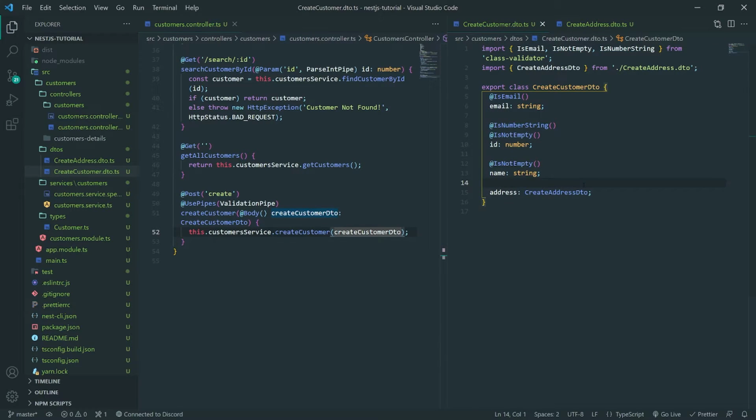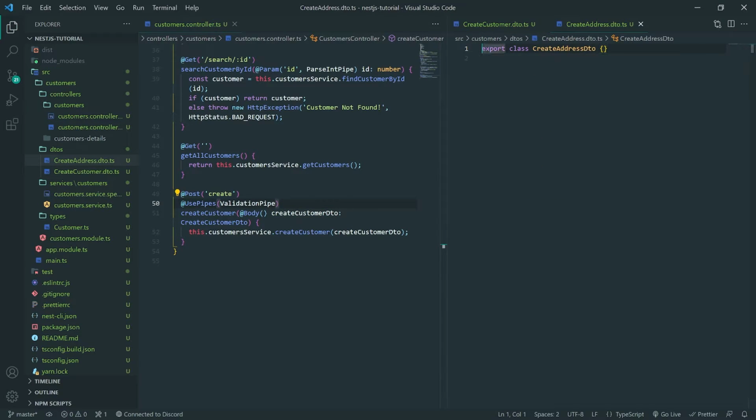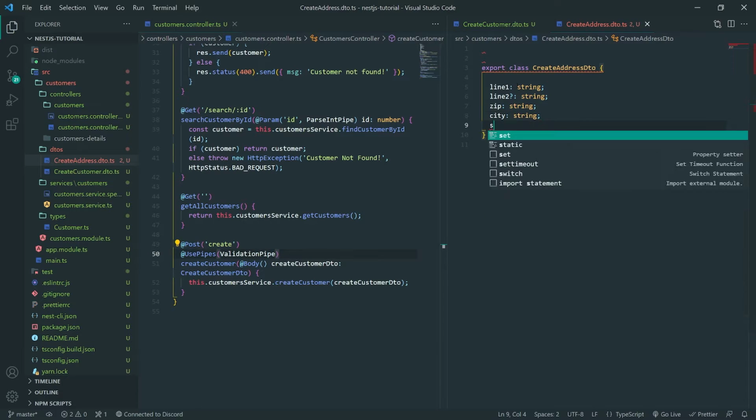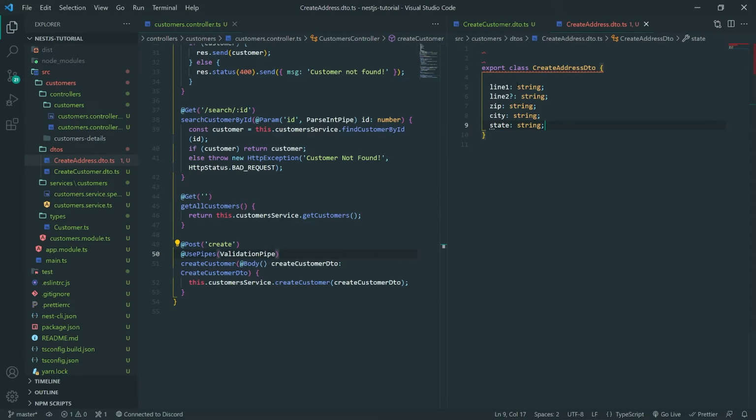So we want them to also provide an address when they're creating the customer. Let's say, hypothetically, and let me actually do this. Let's go over here, into create address DTO. Let's set up a simple address. Line 1 is a string, line 2 is a string. Line 2 is going to be optional actually. Zip will be a string, city a string, and state a string as well.